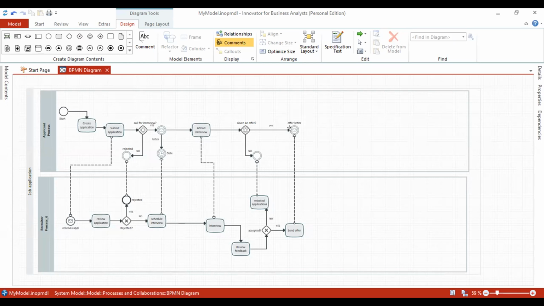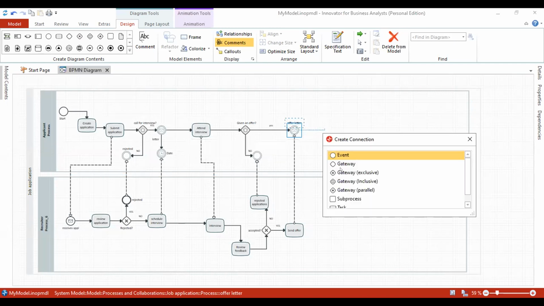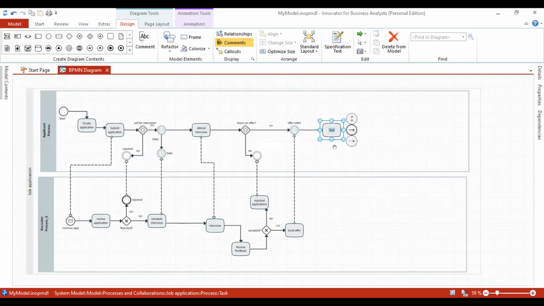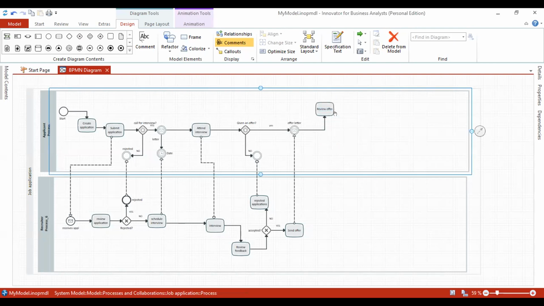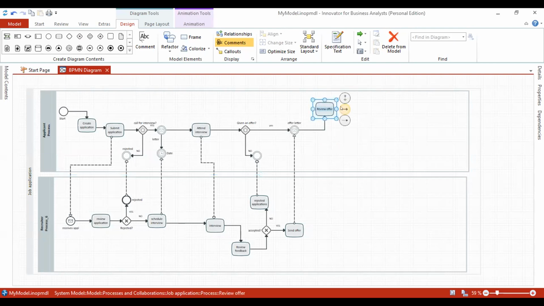So let's move on. Reviewing the offer is a task or activity. So let us create a task here and call it review offer. After reviewing the offer, you then take a decision. It is from here that we will decide whether we want to take the offer or not. Here, we can even put this one up here. Why is it not going? Okay. Now that we have reviewed the offer, the next step is to create a gateway.